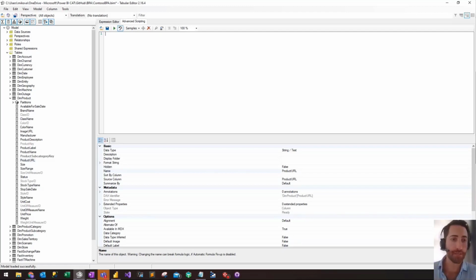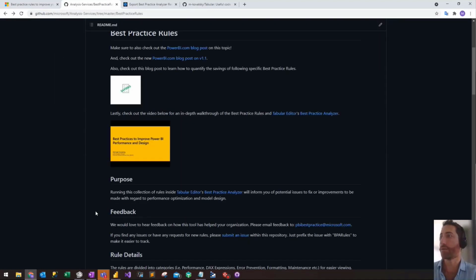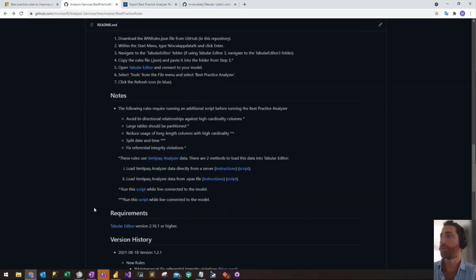with the question, I want to lead into some more advanced rules. So actually navigate back to GitHub. And if we scroll down to this notes section, we'll see that there's additional rules which are in the same file. So they're already loaded into Tabular Editor if you load the rules. But these rules are a bit more advanced, and they require additional metadata. And if you're familiar with Vertipaq Analyzer, they leverage that data.